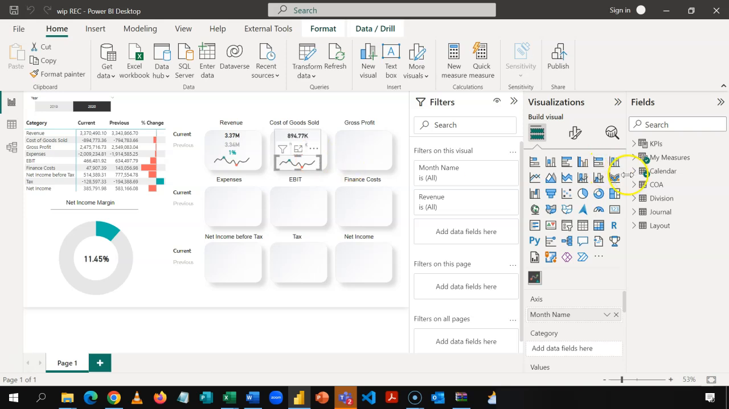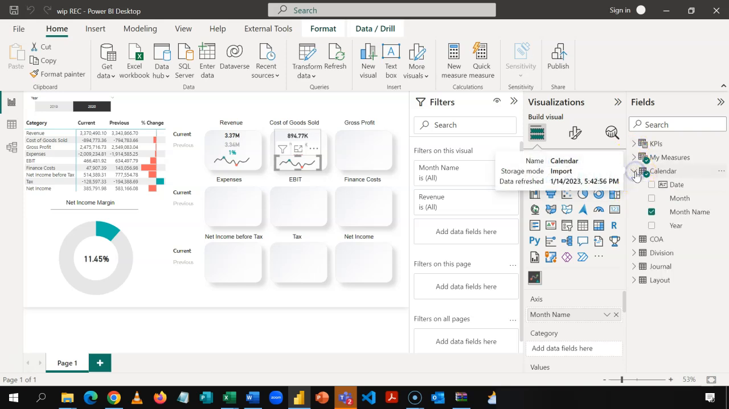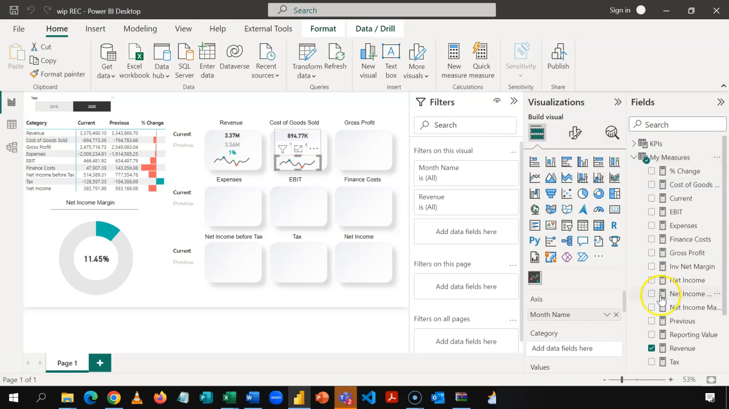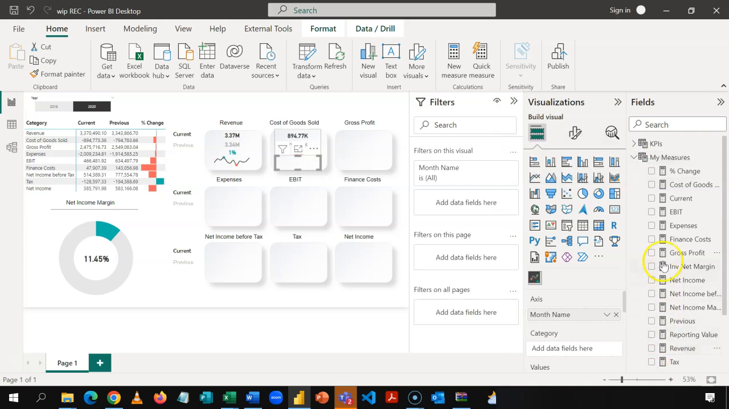Okay, so you realize that it uses two fields here. So you realize that it uses the field from calendar, which is month name. We are going to maintain that. Okay, so the measure we need to change from revenue to costs of goods sold.